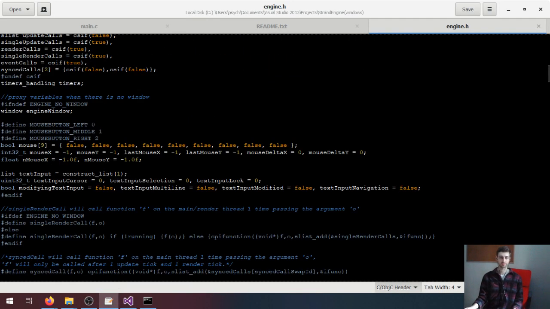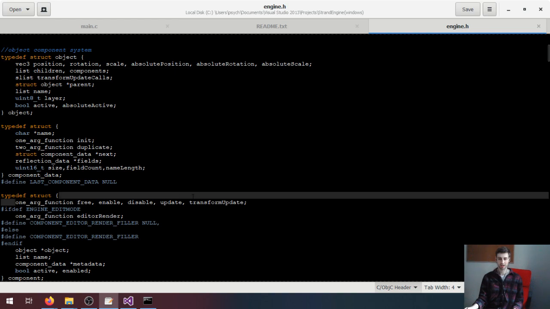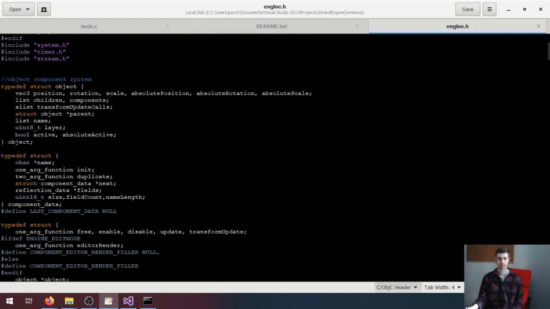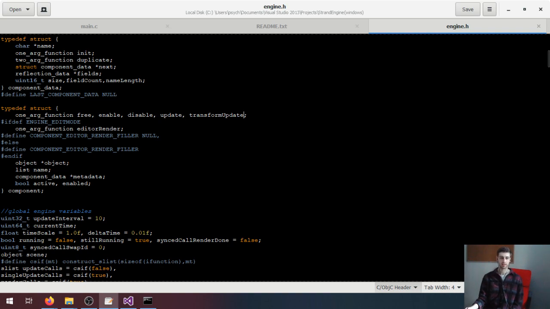In each component there are callbacks here: free, enable, disable. Free is called when the component memory is freed. Enable is called when the component is enabled or disabled. It's kind of self-explanatory. Update is called each frame when the component updates. Transform update is called when the object's transform is changed. There's one extra called editor render that happens in the editor, so if you want to do a little outline or overlay in the editor for a component, that's what you would do in editor render.